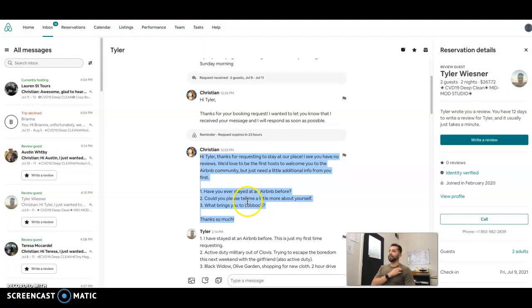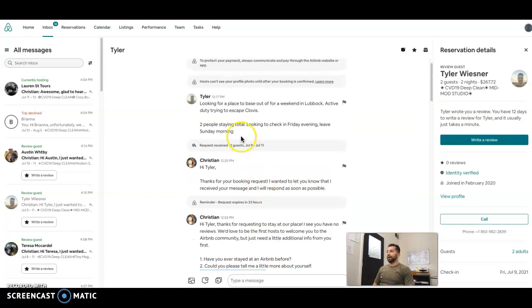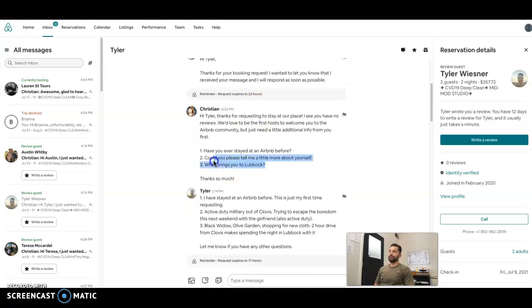Typically, whenever we put this message, sometimes we delete number 3 here. So you want to pay attention. And by paying attention, I mean if you look at their message, if they tell you what they're doing. So in this particular case, looking for a place for a weekend, active duty, 2 people staying total, looking to check in Friday evening. So they didn't tell us what we're doing. So that's why in this particular case, we left it. We just like to get more information out of them.